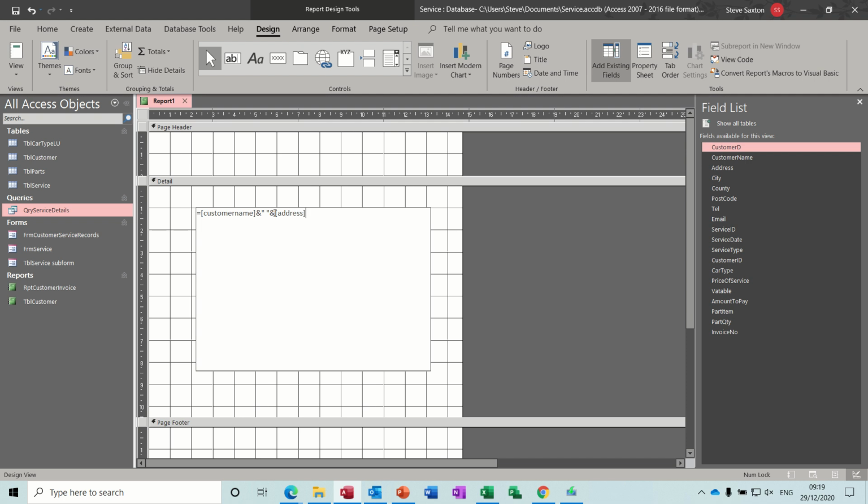I want the rest of the address, so city, county and postcode I want. Now I want this to come down onto a second line, so you've got to use your control key and press enter. That'll bring it down, but I still need an ampersand sign, and then I want a space, and then you're going to have to go back up and have a quick look to see how this sits.